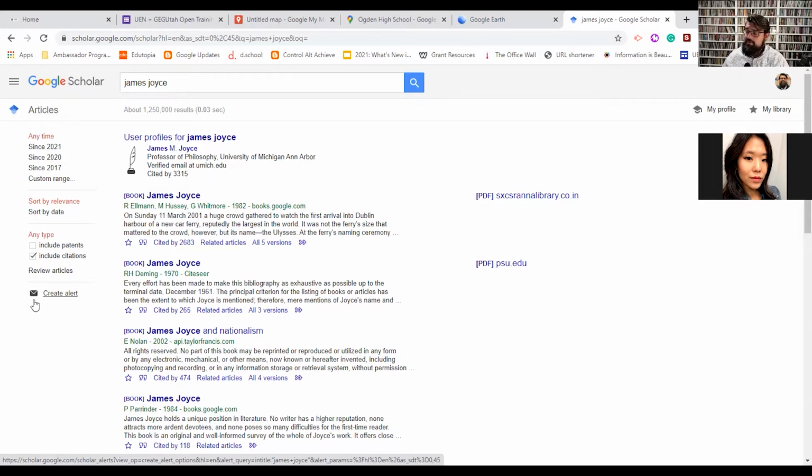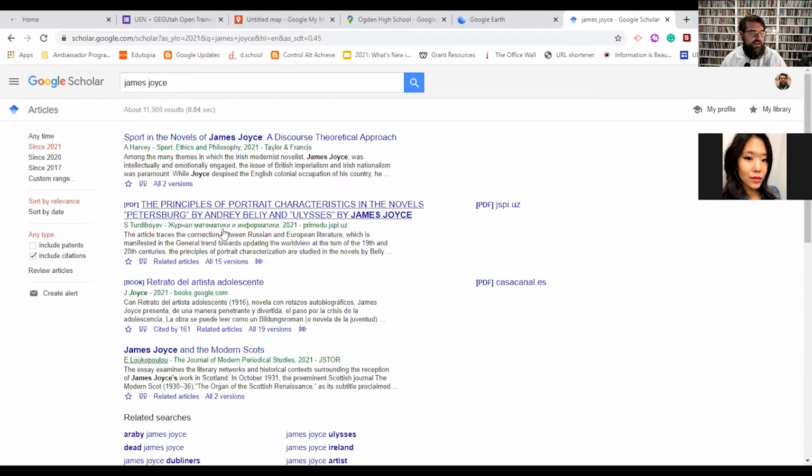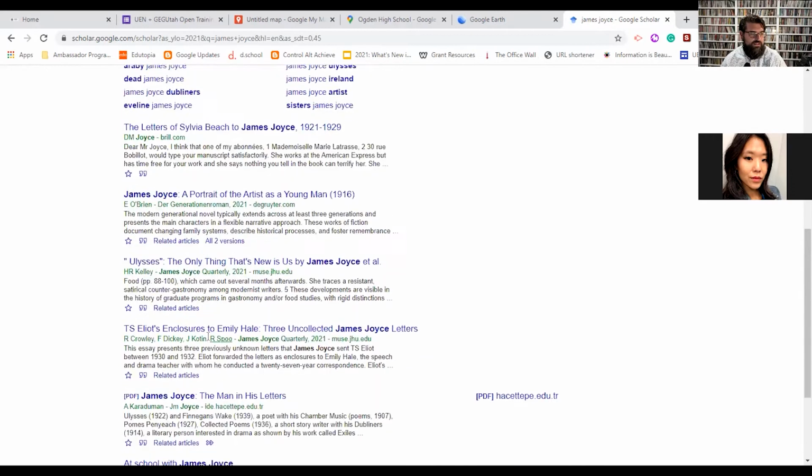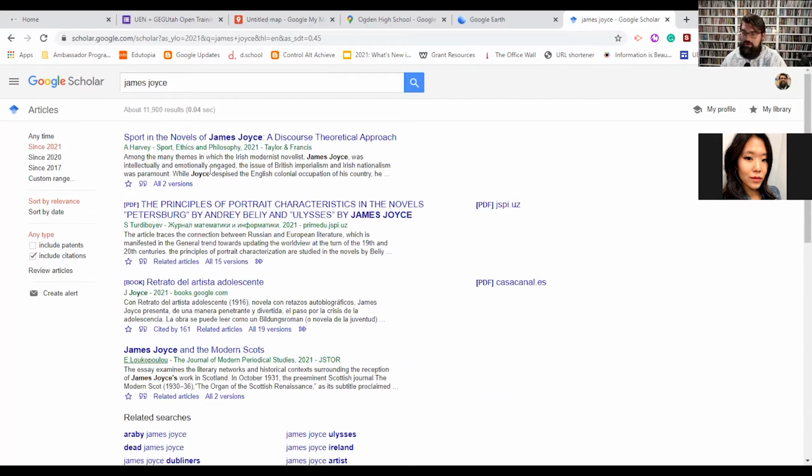And anytime new material comes out through Google Scholar, which is a conglomerate of a lot of scholarly article databases, I can go ahead and get an email from them that there's a new article, or here's a bunch of articles that just came out. Go read them. So you're ready to go. To search for a specific time, I'm going to go ahead and hit search since 2021. And then here are all the articles that have come out this year about James Joyce.